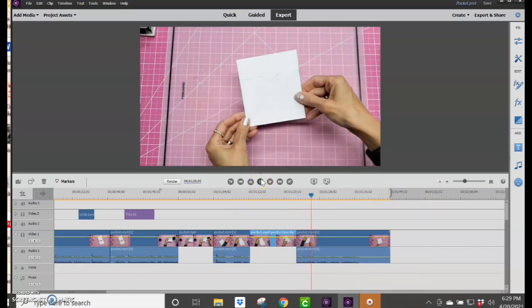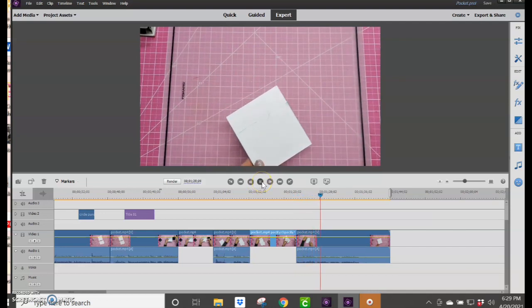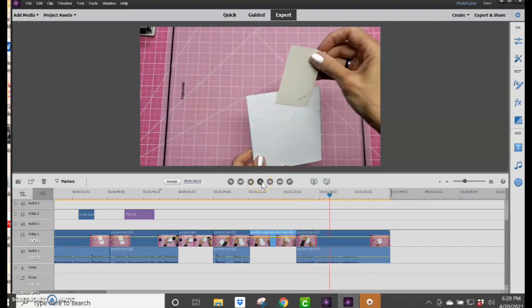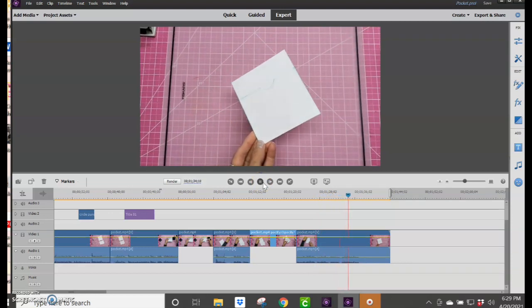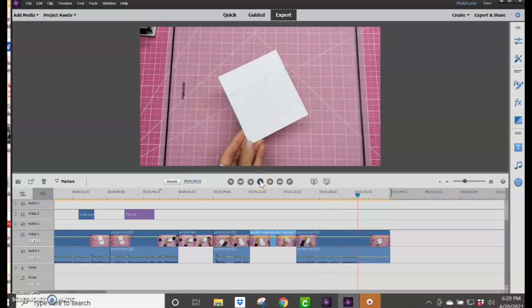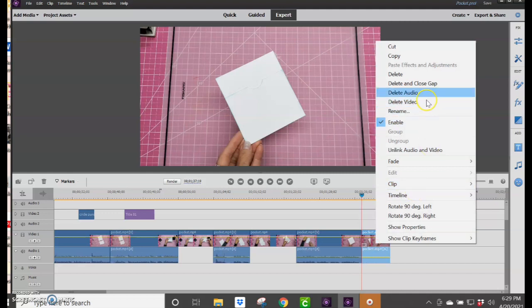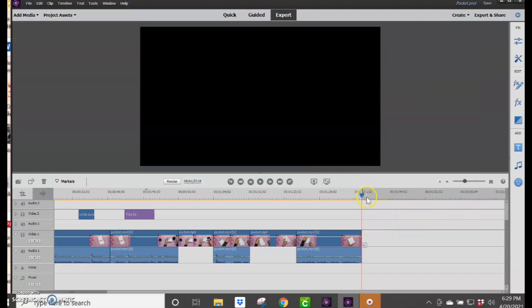So I hope that helped you out. And you can see that you can put whatever you want in there. This is just a silly little video to show you this software I'm using. Now I'm going to pause it. I'm going to click right here, get rid of this by highlighting it, right-clicking, delete and close gap. That is the end of my video.